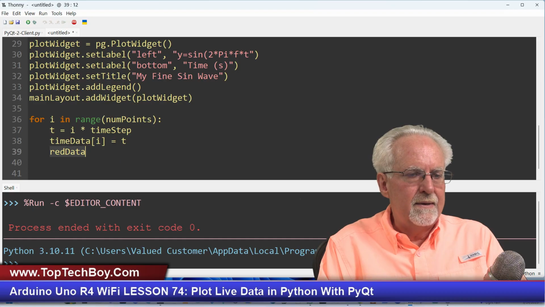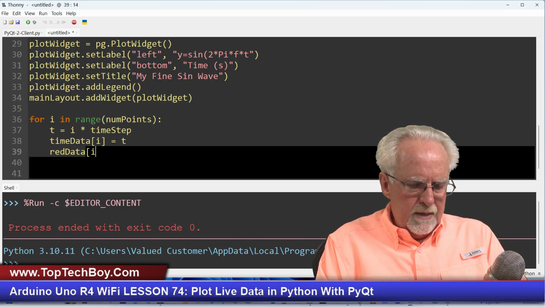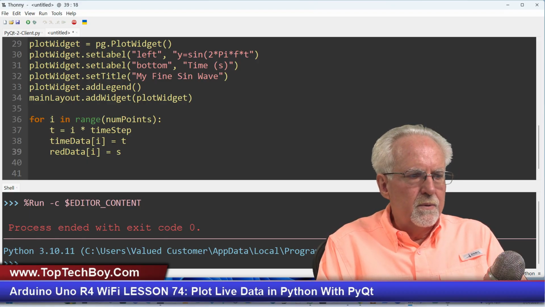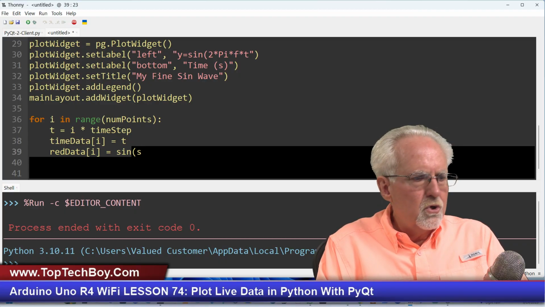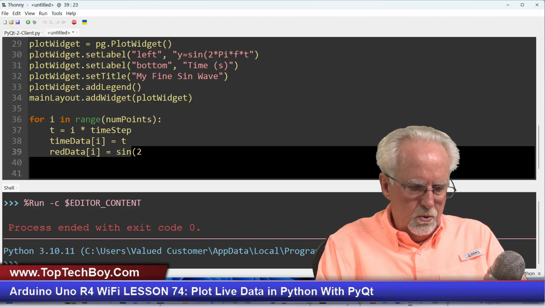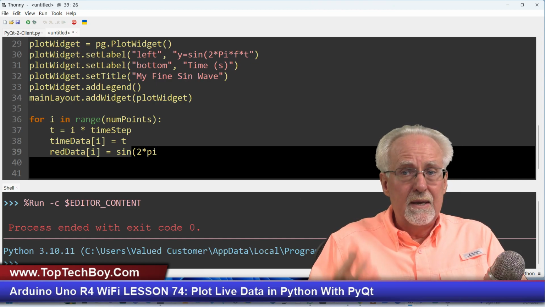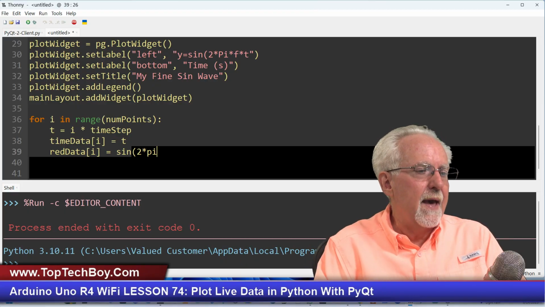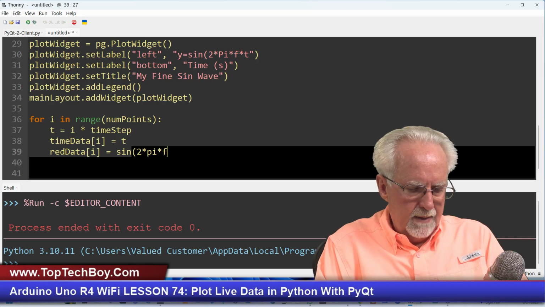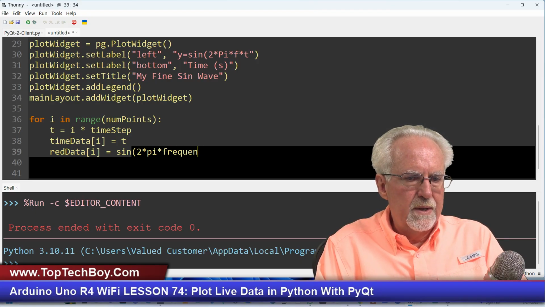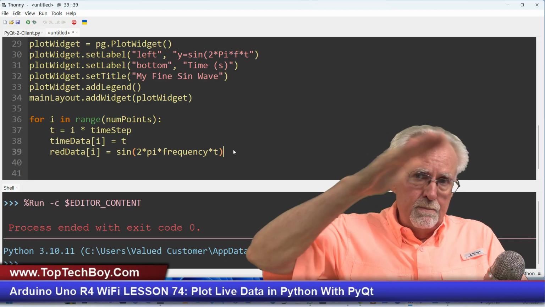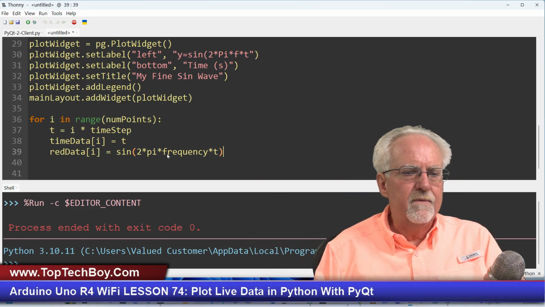Now I need the red data, which is the sine wave, the red data of I. The red data of I is going to be equal to sine of 2 times pi, and we imported that pi so it'll know that it's 3.141592654. It's going to know that. And then times what? Times the frequency times the time. And that time was that last time that I did right there. Now I'm going to build that sine wave, 2 pi frequency t.